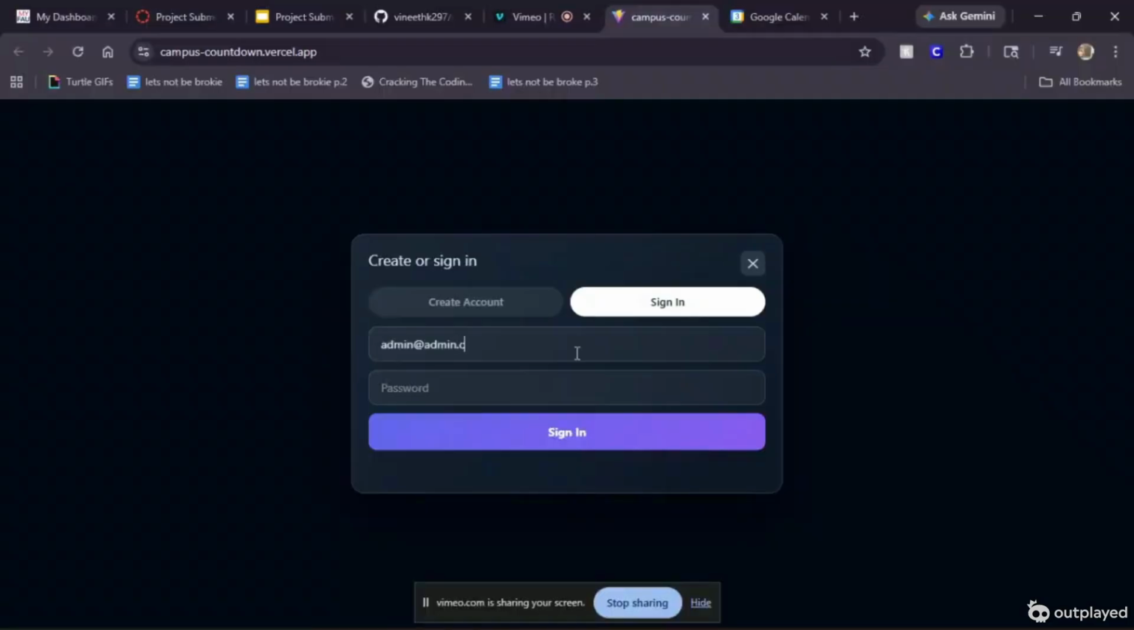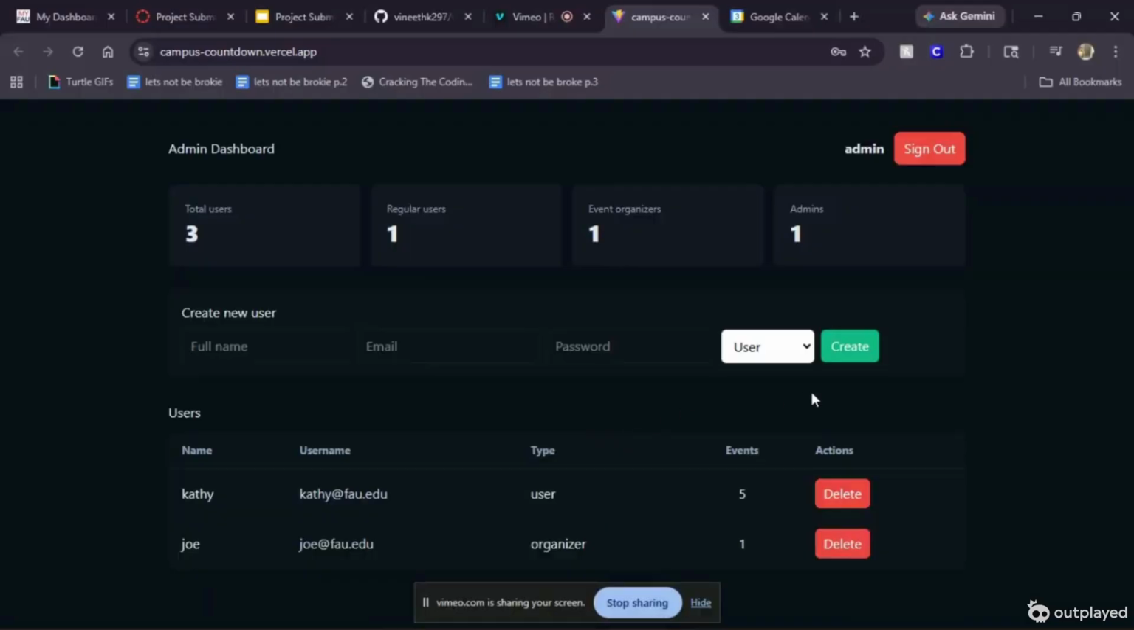Admin is given credentials by default. And yes, so our admin page shows us some stats. So we have total users of the app right now is 3. Regular users is 1. Event organizers is 1. Admin is 1. Of course, admin will always be 1. And we're giving details about our users. So we have Kathy, we have her email, the type of user that they are, and how many events they have created. And so we also see the same thing for Joe.